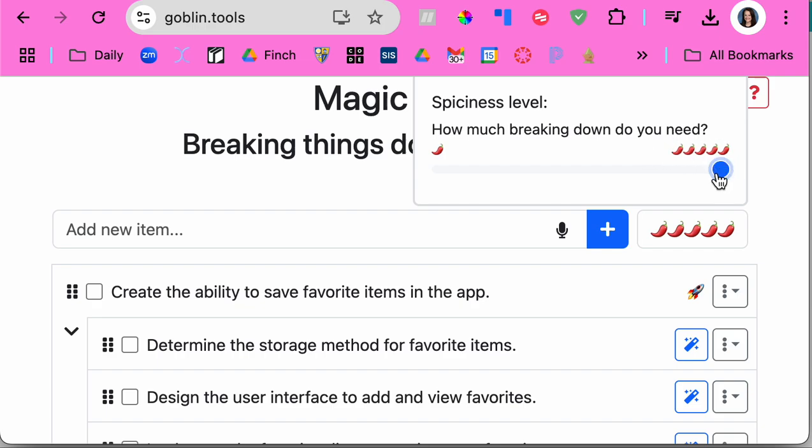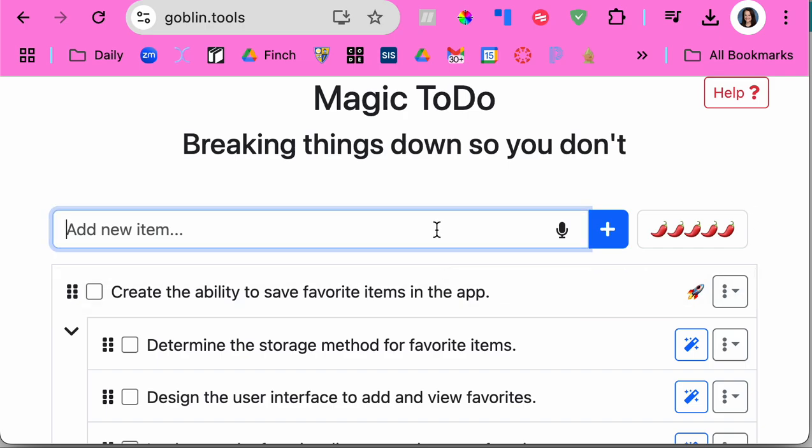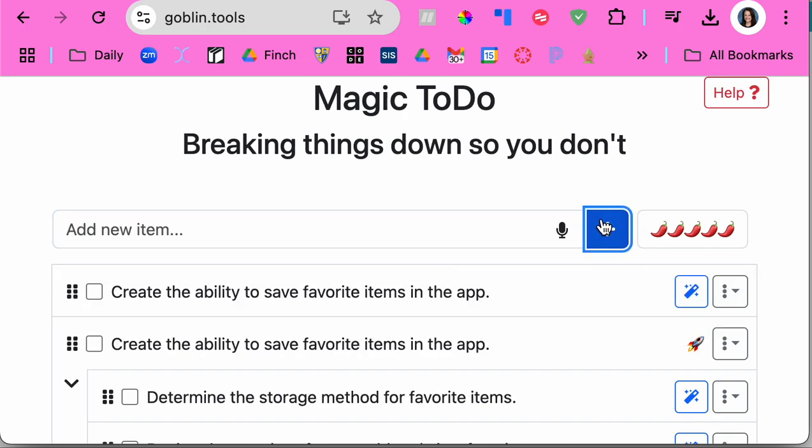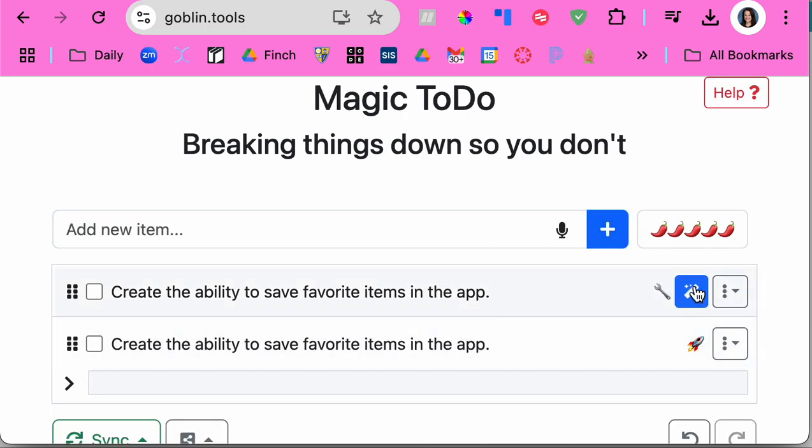Let's make it extra spicy. So you definitely have ADHD. You have a problem doing this. Let's add the same task, okay? And let's break this one down. What is that? I don't know what that is, but let's break this one down and see what results we get.